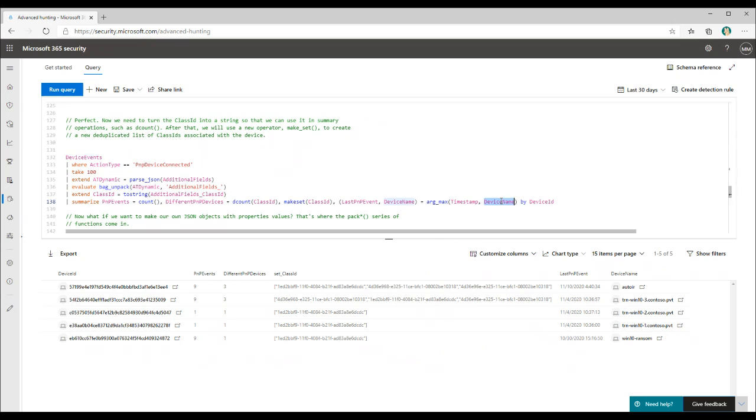If I put device name over here on the right, I have the potential for a duplicate if the same device ID had 2 different device names over time. So it's kind of a handy way of getting a report of where different devices have been plugged in inside your enterprise.